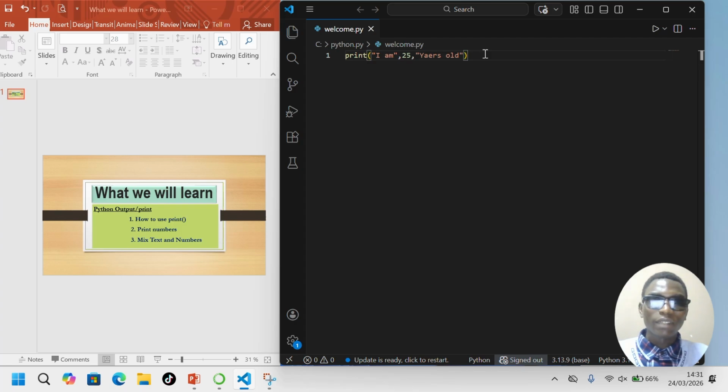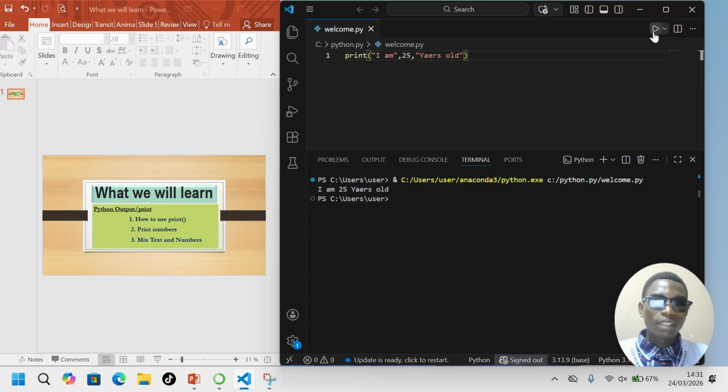Once we save it and run here, then you see I'm 25 years old. Do you see? So what I request you is to understand how this print works: how to print any text, how to print numbers, and how to print both text and numbers in the same line, right? As you see here, this is our correct and accurate example showing how to print out a mixture of text and numbers, right?